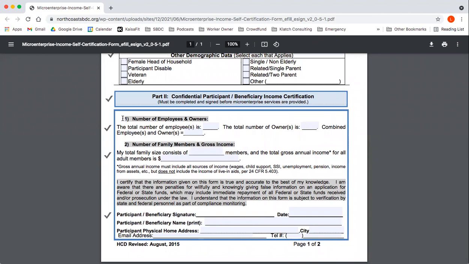So question number 1 asks about number of employees and owners for your business. Here's the thing. If you are not yet in business, everything here should be zero. 0 employees, 0 owners, and then the sum of the two is 0.